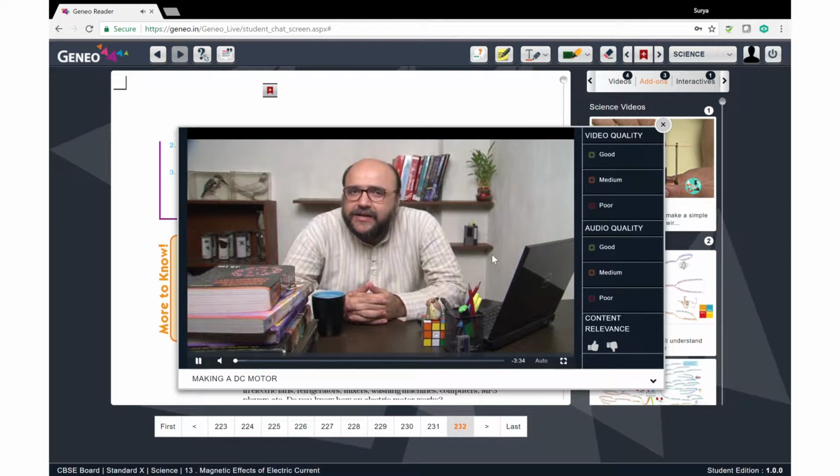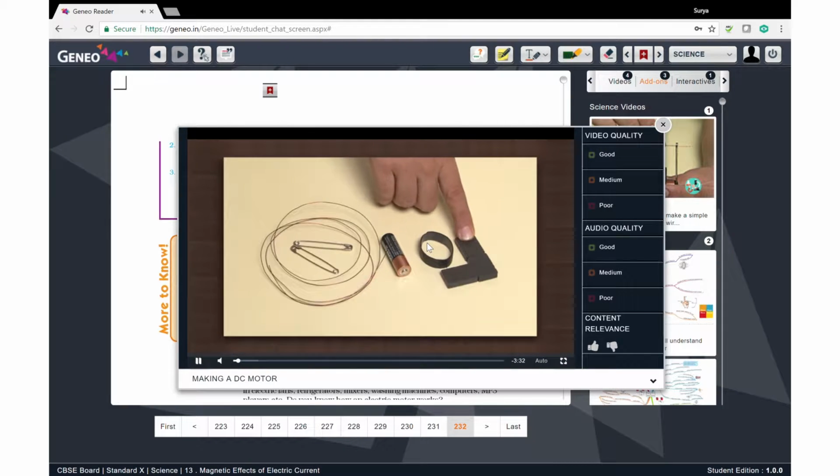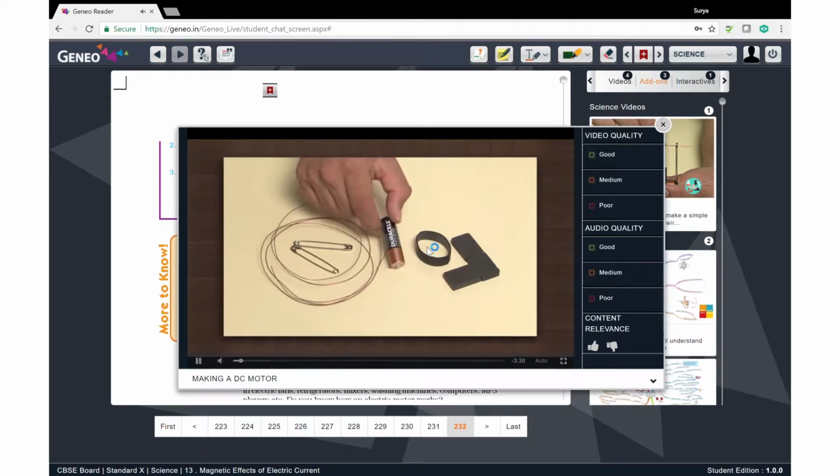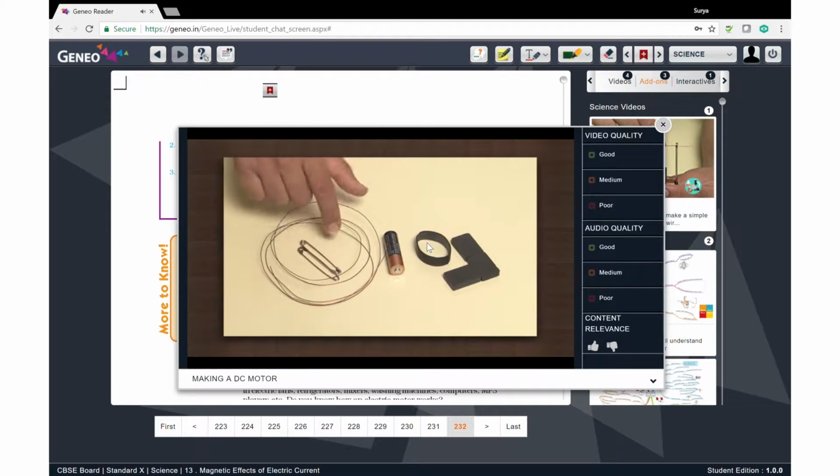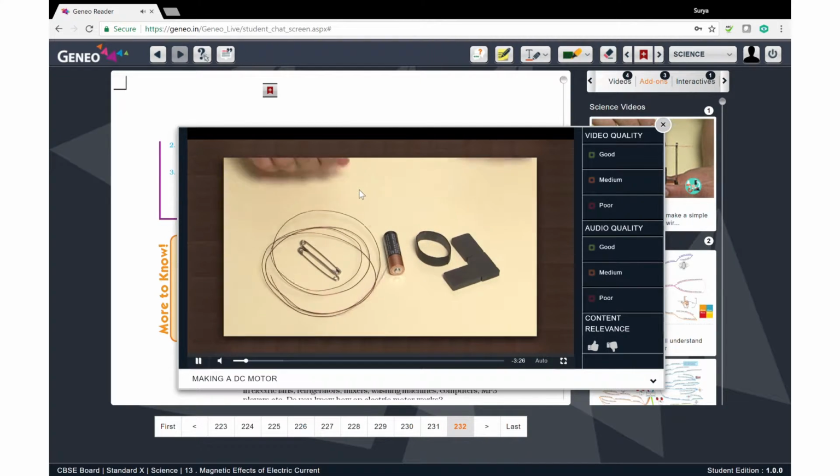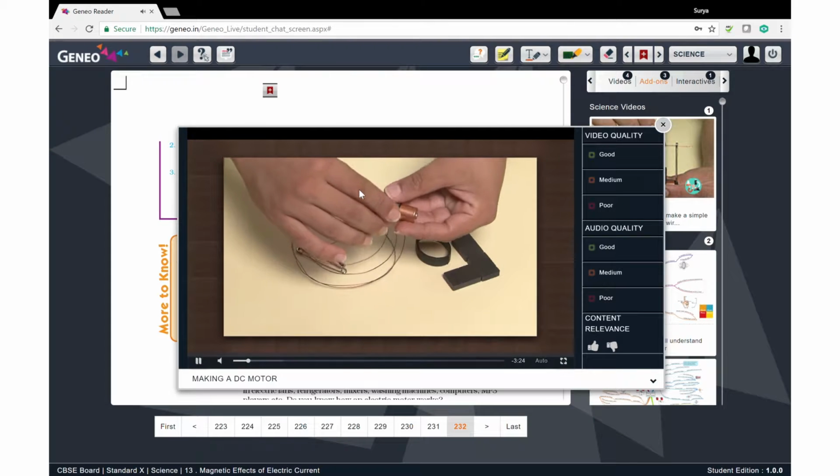Let's make a DC motor. Here we have some magnets, thick rubber band, batteries, an insulated copper wire. Wind the wire a number of times on the battery to make a circular coil.